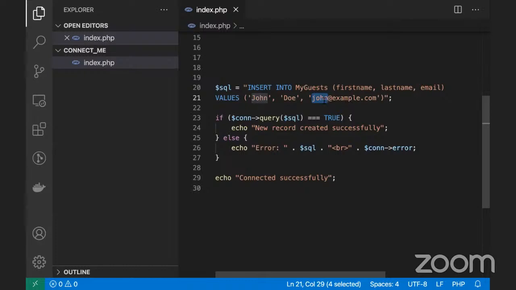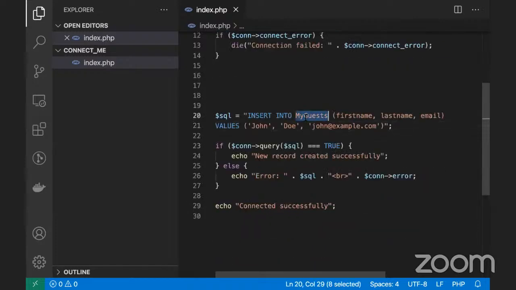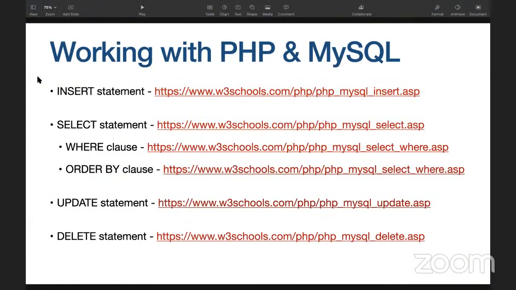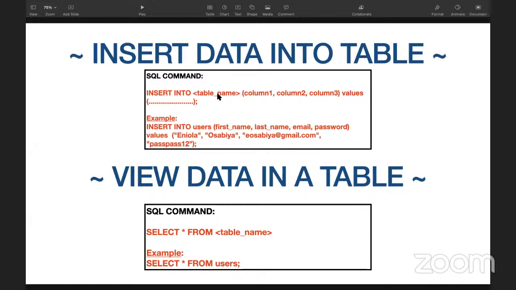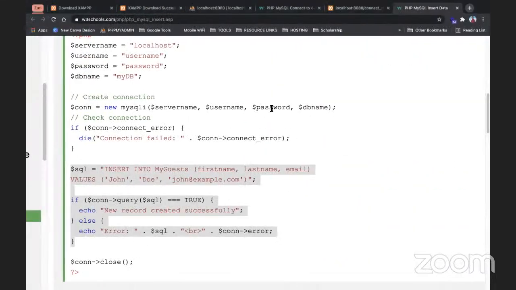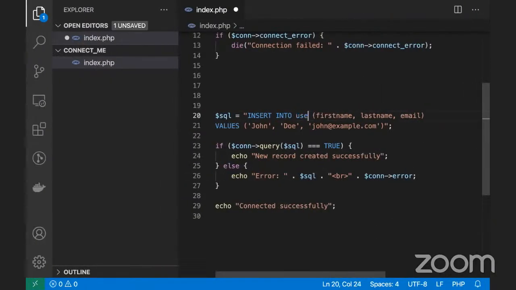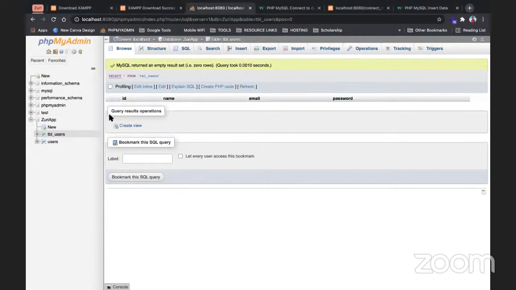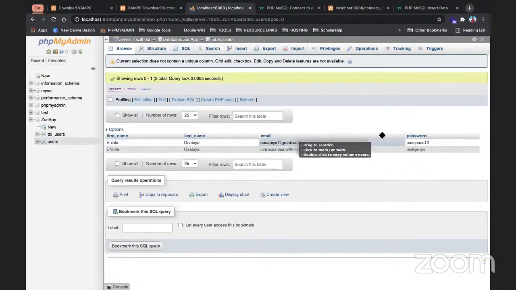What I'll do here is first specify the table name. Going back to this insert statement, it says insert into the table name, the columns, and then the values. And remember, these values have to match the order of the columns you put up here. The name of the table we have here is users. Then we have first name, last name, email, and password.